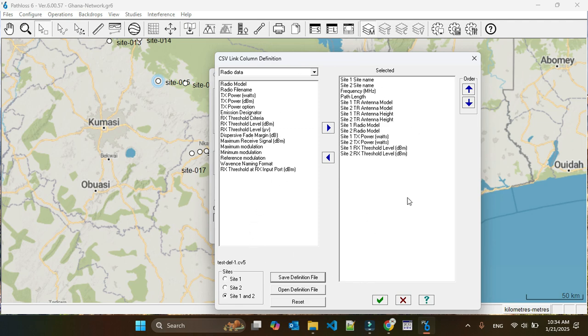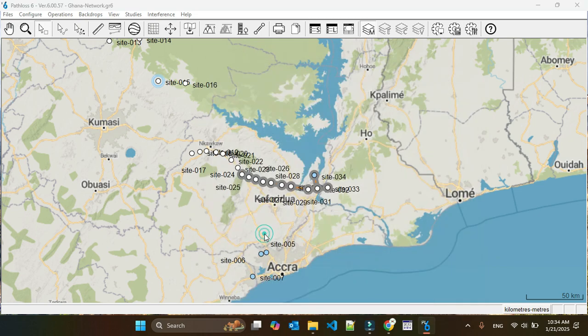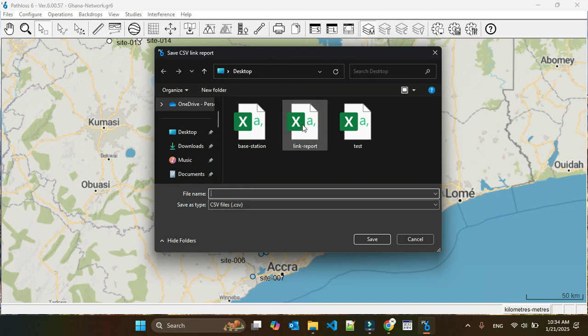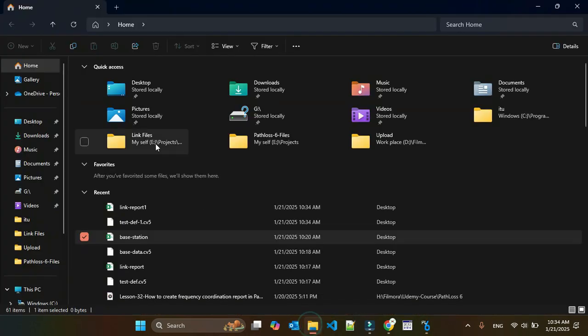So now this definition is ready. My report will be created based on this definition. Now I have put everything. I want to create a CSV report for the group. I say yes. Now it's asking me a name. I should give it a new name just to differentiate from whatever I have created. So it is done. A report is created. This is the link report 1.